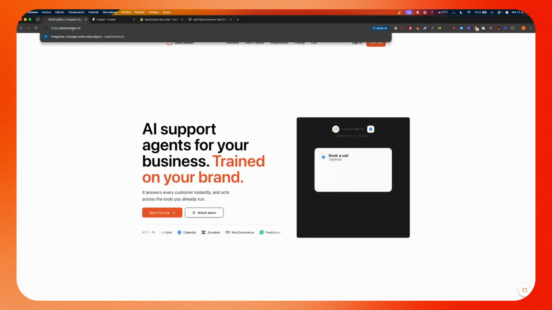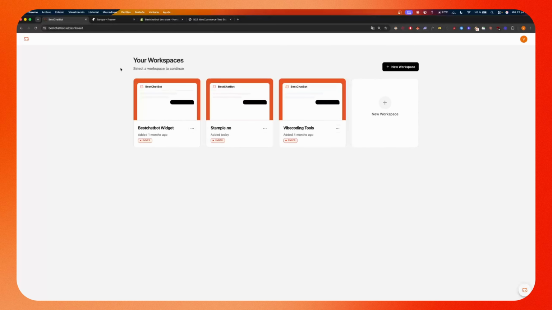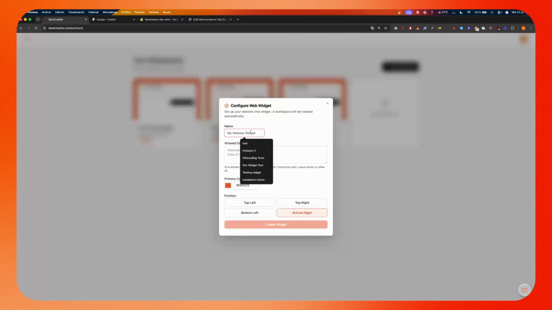First thing you're going to do is go to bestchatbot.io and click on Sign In. Once you log in, you're going to be presented with your workspaces screen. Here I'm going to create a brand new one, which is going to be CMS bot. And for allowed origins, I'm going to leave this empty. In your case, you're going to put the URL of the website, whatever you're going to integrate Best Chatbot in. If you leave this empty, it means that it can be integrated anywhere.